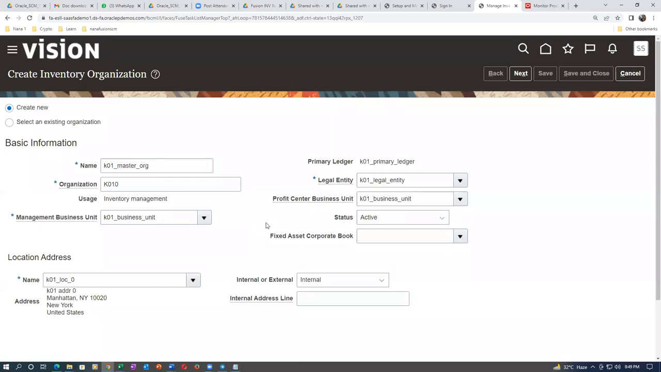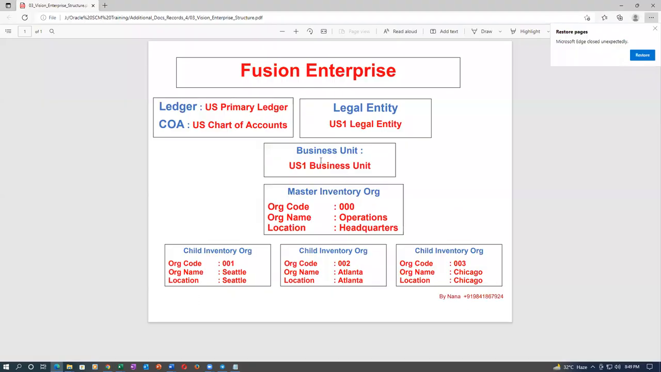Okay. So you will create another master org for the same business unit? No. One business unit can have a maximum of only one master org. Per business unit, you are supposed to have only one master org. If you have 2 master orgs, the system will allow you to create, but that is disastrous actually. Okay. So party has got 2 leaders. Similarly, you can have only one leader in the party. Similarly, one business unit can have only one master org.